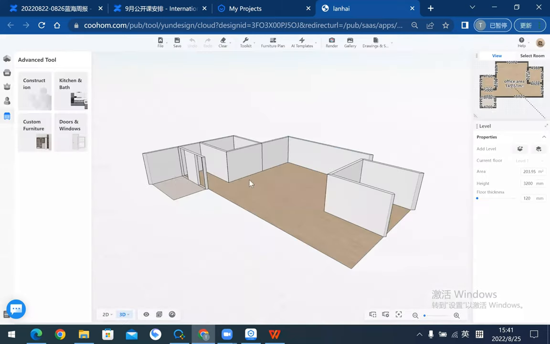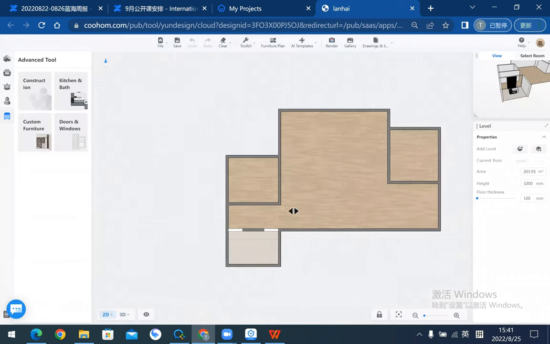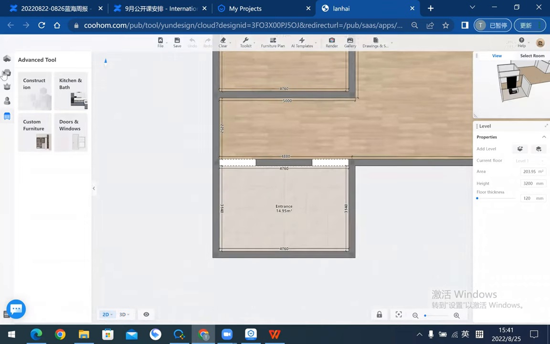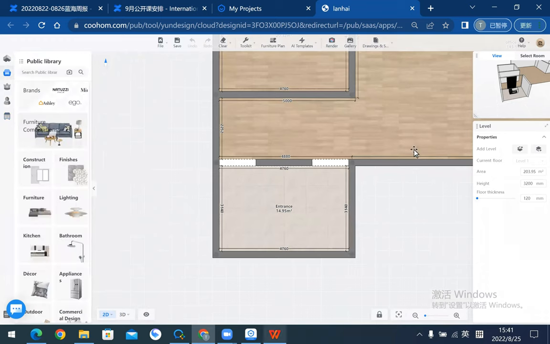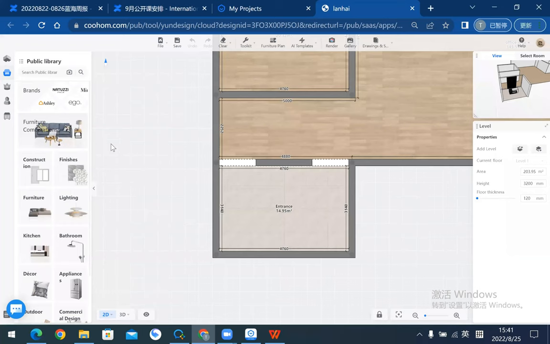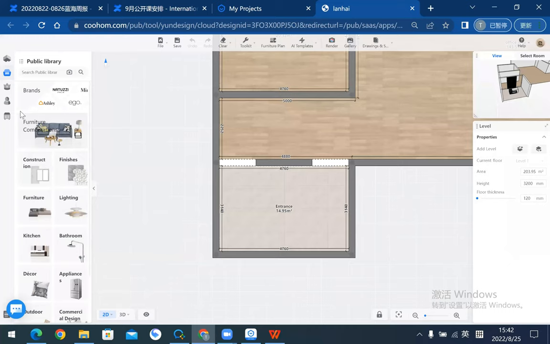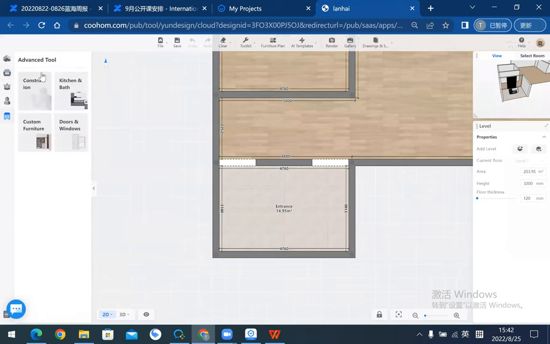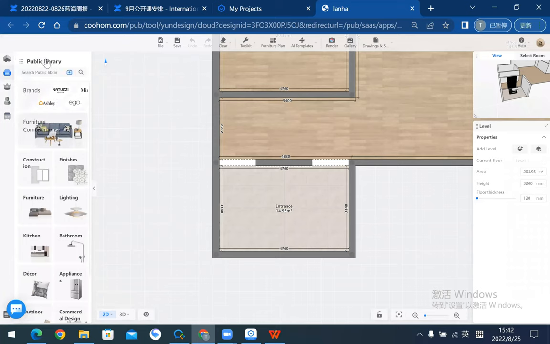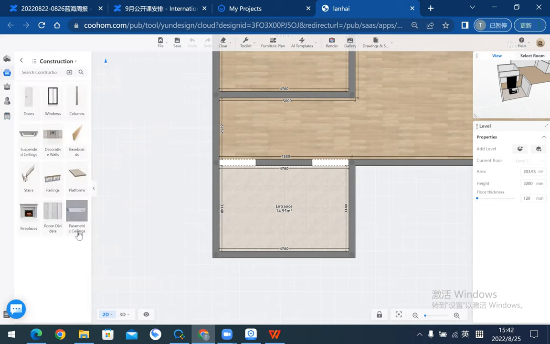Okay, and then we go back to the DIY and change to the 2D mode, 2D views, and select public library. And now maybe we give this a very unique ceiling. We can find the ceiling in the construction. This construction is not the same as this construction. Okay, this construction is under the public library and this construction is under the advanced tool. It's not the same. Okay.